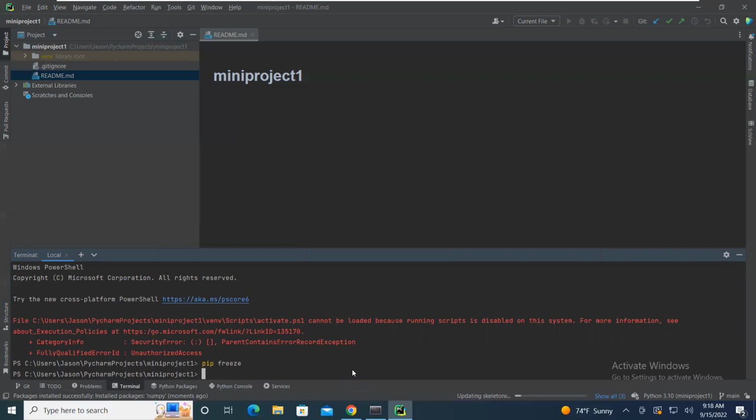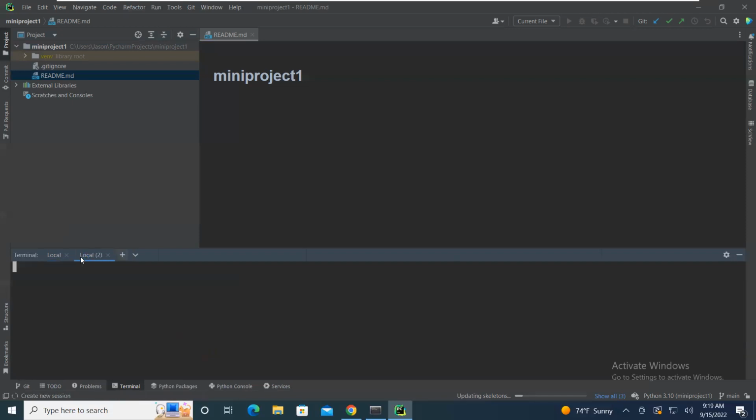And it's not in the right virtual environment. Should have been unauthorized access. Didn't load the right terminal environment. Let's try this.